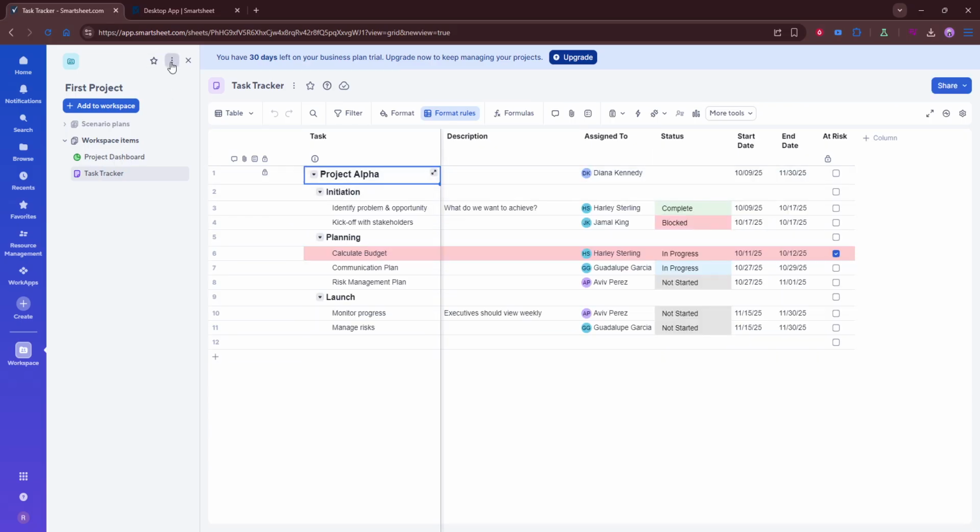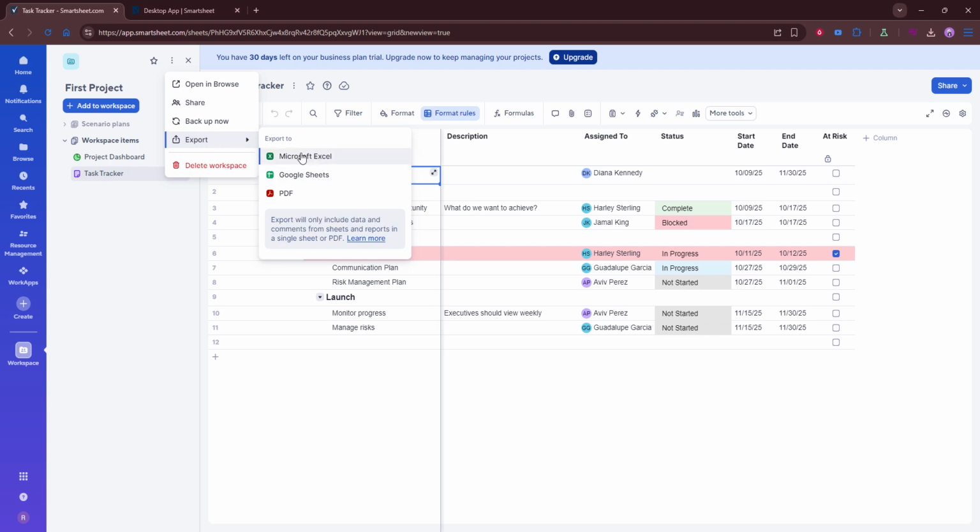Now, wait for the download to begin. The timing can vary based on the size of your sheet and your internet speed. If your browser asks where to save the file, pick a familiar location like your Downloads folder or desktop. If the download starts automatically, you'll usually find it in your default Downloads folder. If you don't see anything, check your browser's download icon or your pop-up settings, as some browsers block automatic downloads.